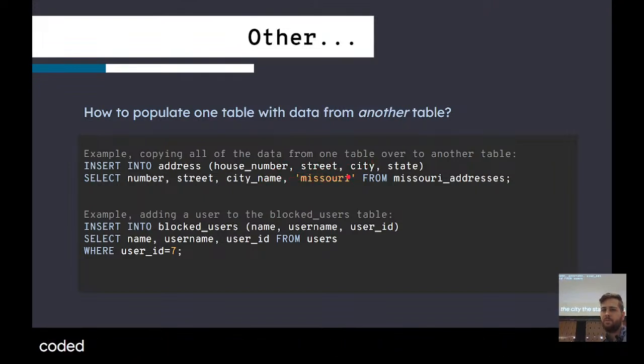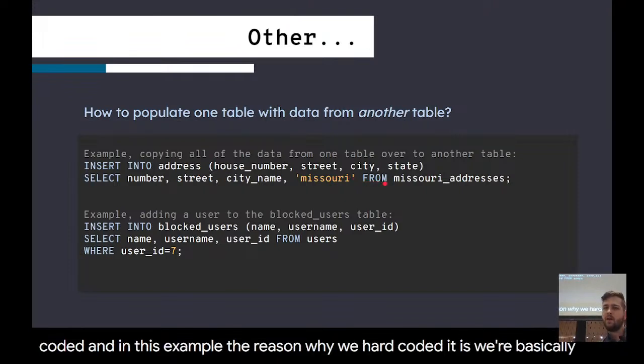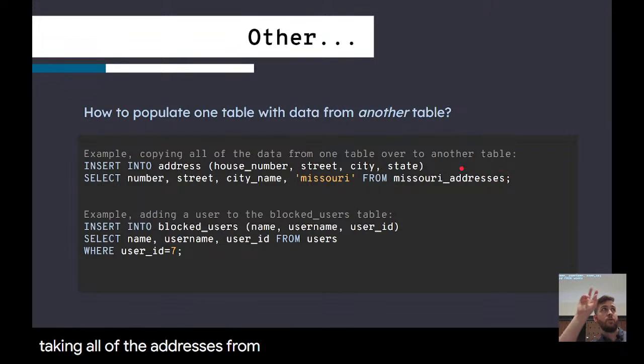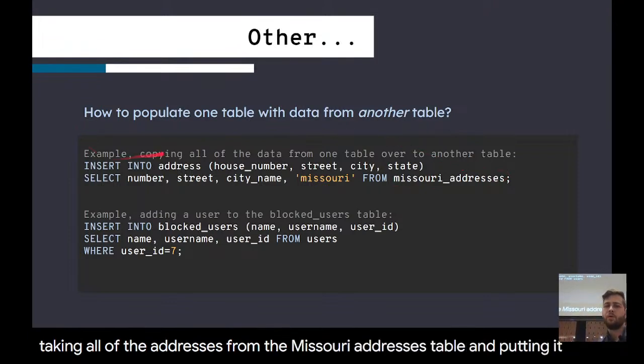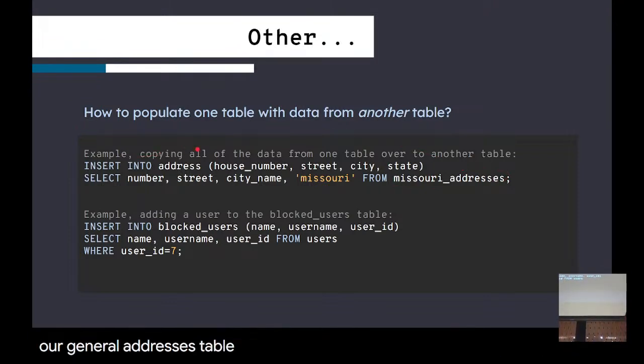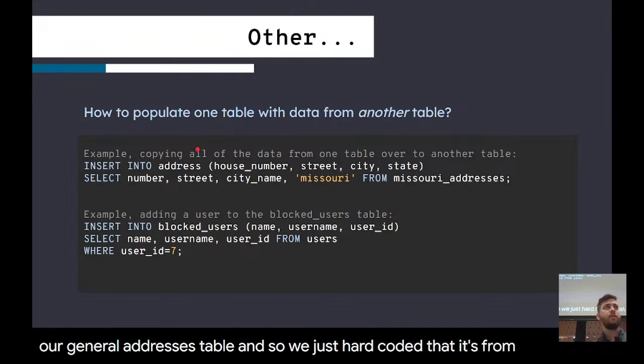It's hard coded. And in this example, the reason why we hard coded it is we're basically taking all of the addresses from the Missouri addresses table and putting it into our general addresses table. And so we just hard coded that it's from Missouri.